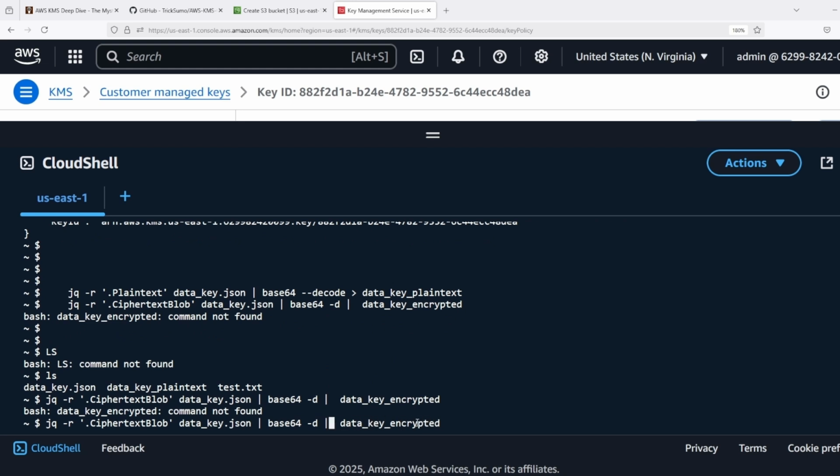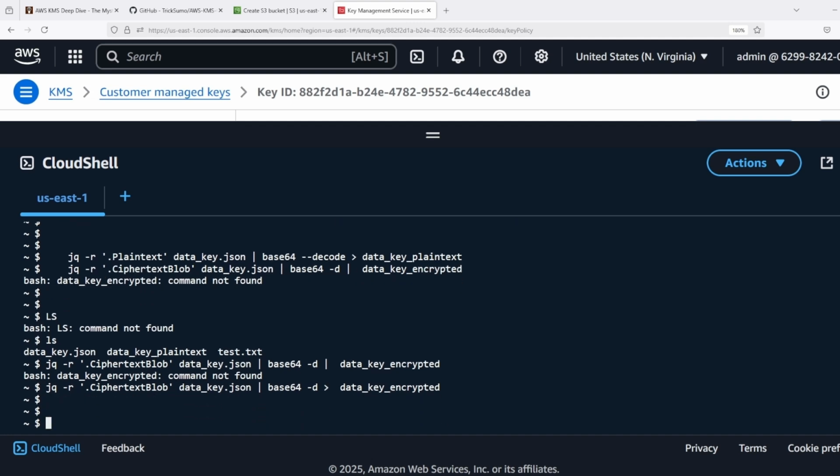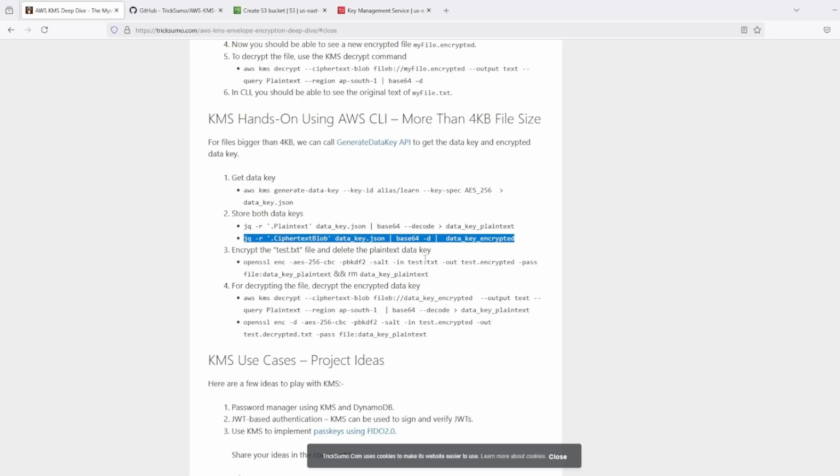There is a typo. It should be like this. So what these two jq commands are doing is they are reading data key.json, and from there extracting data key plain text from Plaintext, and then data key encrypted from CiphertextBlob.